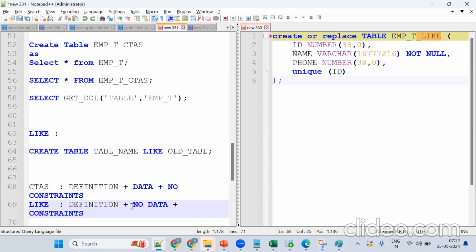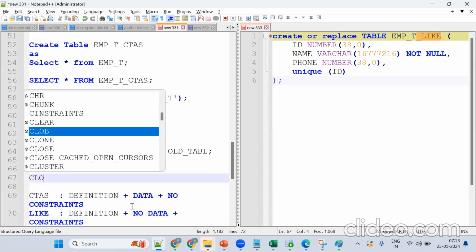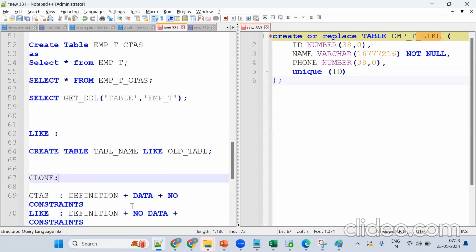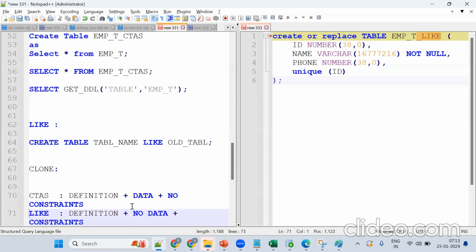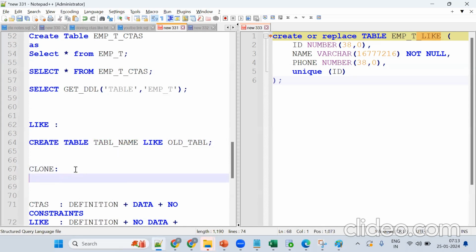One more important concept in Snowflake. Does anybody know how to take a backup here? One important concept is cloning, the zero-copy cloning. As of now, CTAS is the normal thing. In Snowflake, we see the same syntax: create table name, and instead of LIKE, what should we put? We should put CLONE. That's it.